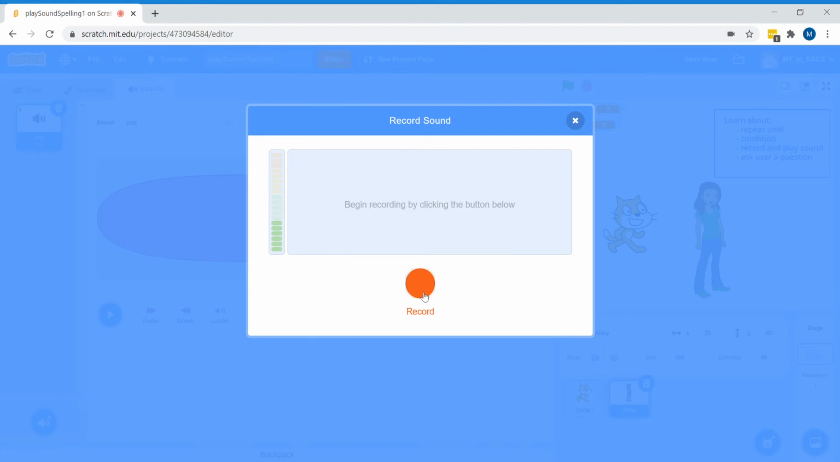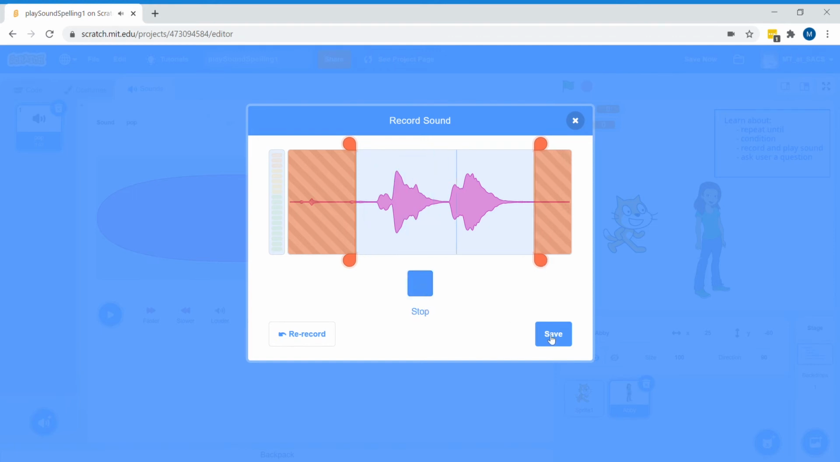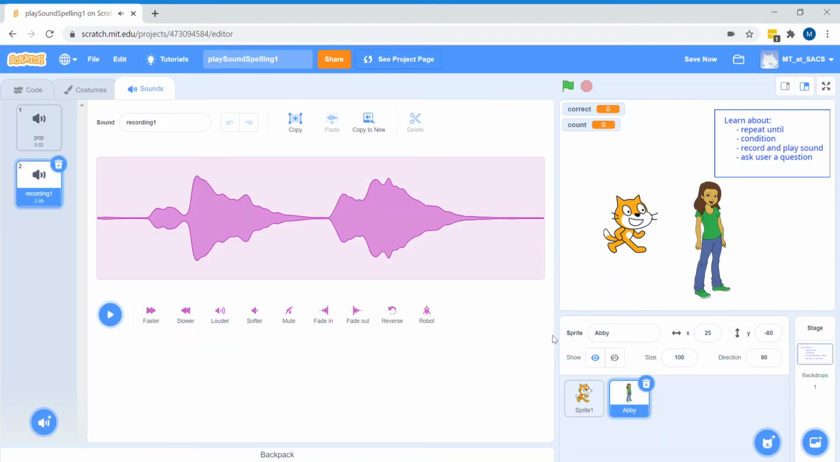All right, I'll just try and do this quickly. Spell design. Let me play that and see how that sounds. Design. All right, I've played the whole sound. Okay, I can choose the part of the file that I like. Spell design. All right, now I'm happy with that. I'll save that.